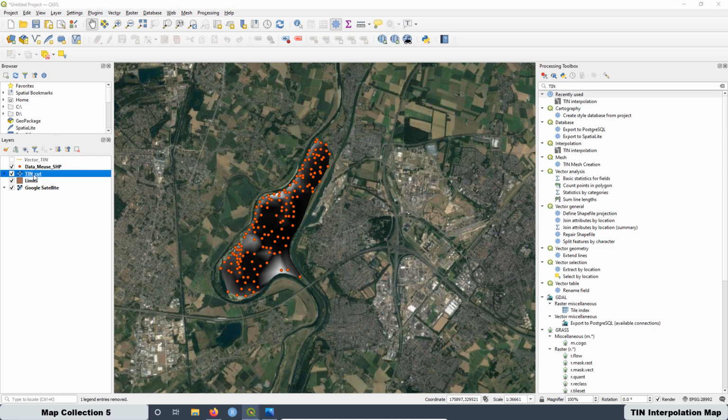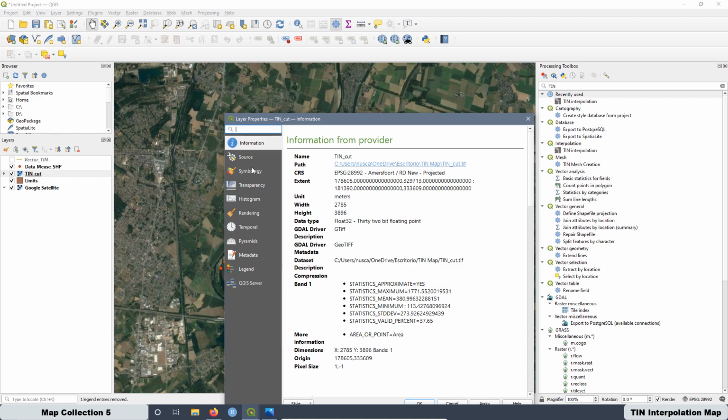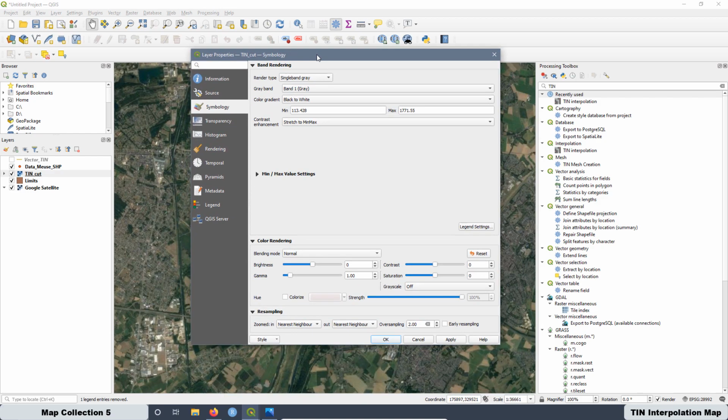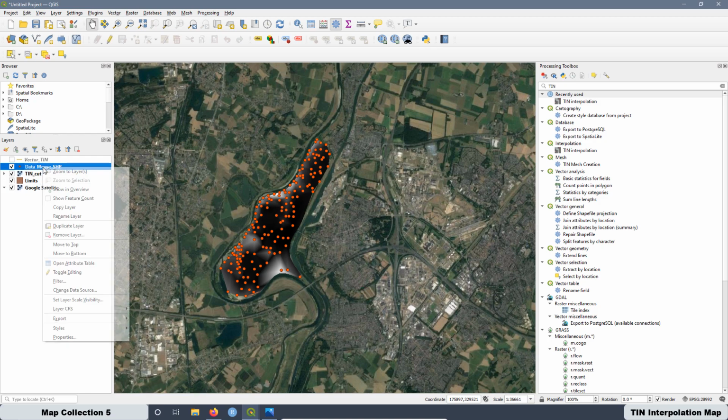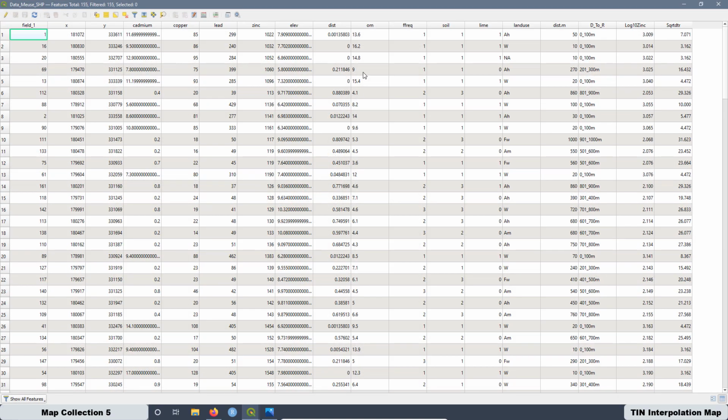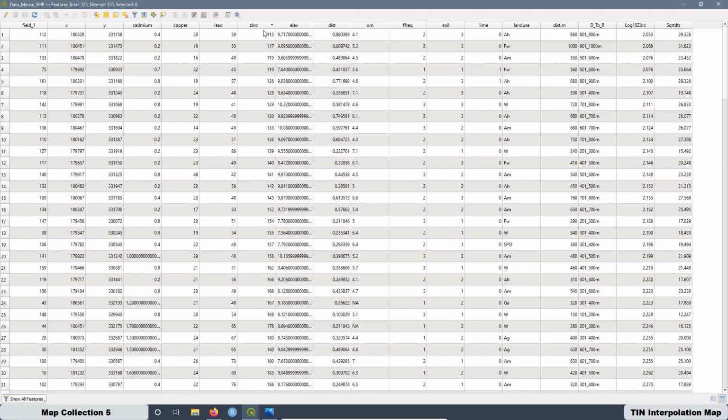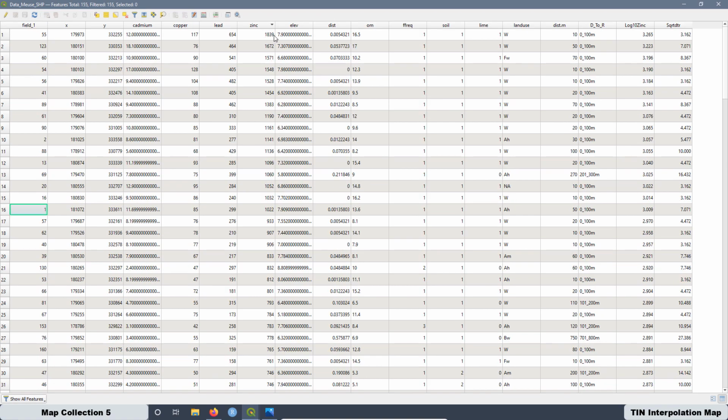Then double click on the layer, go to symbology, and here what we want to select is the... but first, as you can see here, we have different limits. Okay, the minimum concentration is 113.428 and the maximum concentration is 1771. But if you check here at the attribute table, the minimum concentration is 113 and the maximum is 1839. Then we want to change those parameters.